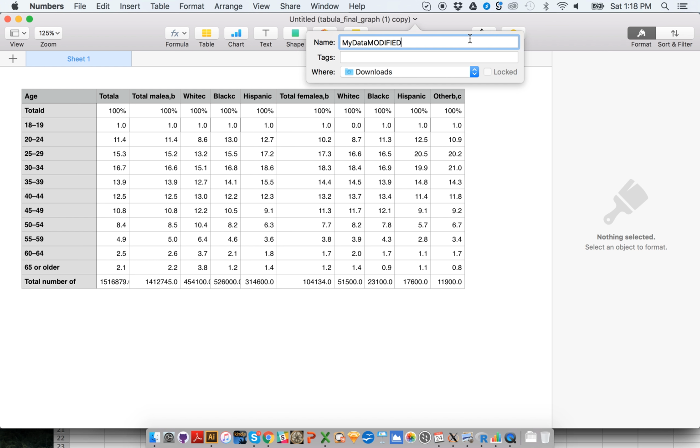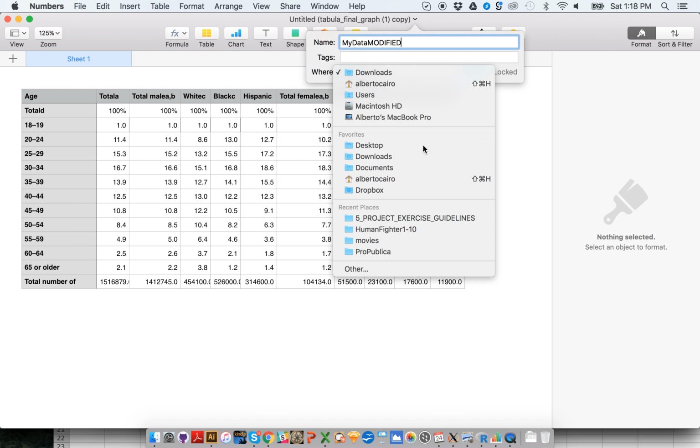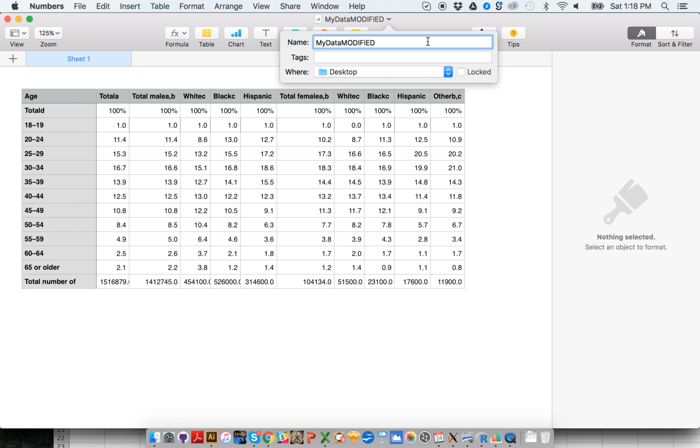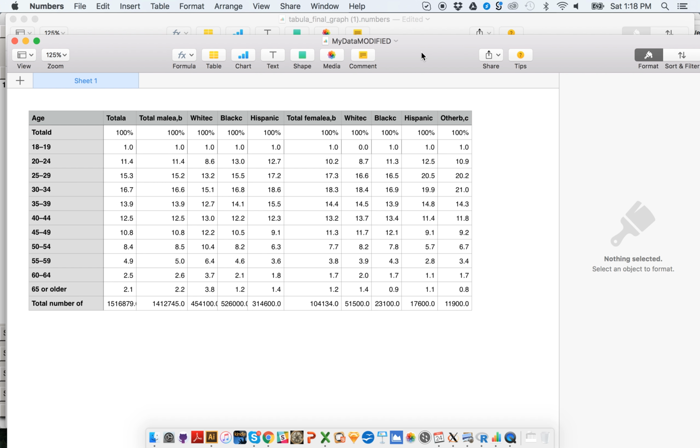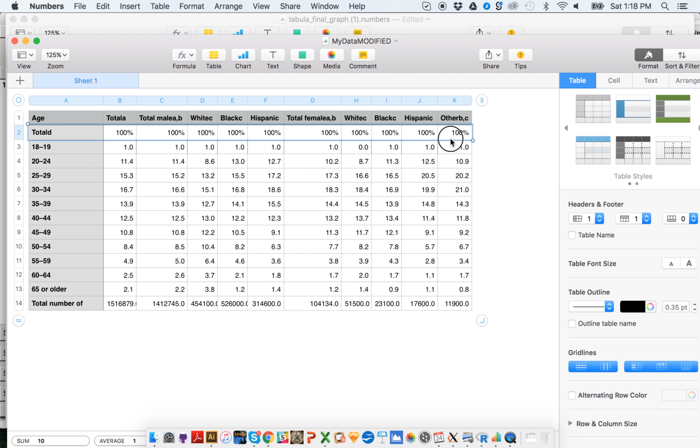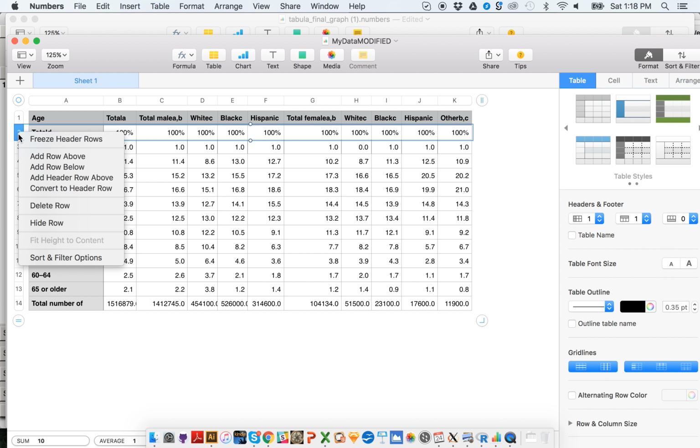It's usually a very good idea to always save the original file that you downloaded from sources, just in case you need to go back to the original source. Always keep it unmodified. That's the reason why I'm making a copy. Sometimes we want to make a copy of the file every time that we make a substantial change, so we may end up having 3 or 4 versions of the same file depending on the transformations that we make. Well, we can actually remove all these. We don't need the total. So I'm going to select this whole row, right click it, and delete row. We don't need the total.